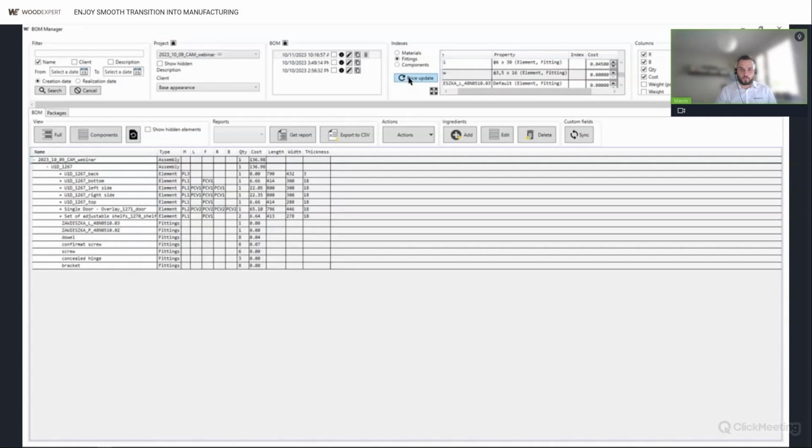Now I will show you how to update prices. For example, if we made an estimation two weeks ago, half a year ago, or one year ago, we can update prices now, when we are connected to the database with material prices, by choosing price update. After this, prices in our project will be updated to current prices. So it's pretty fast if we want to do it after some time. But I only wanted to show you how BOM Manager works.